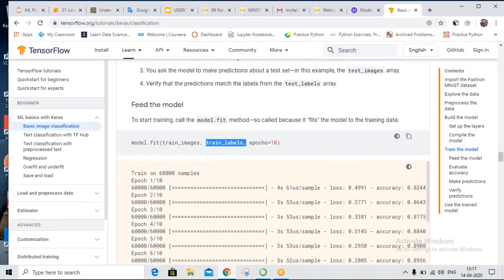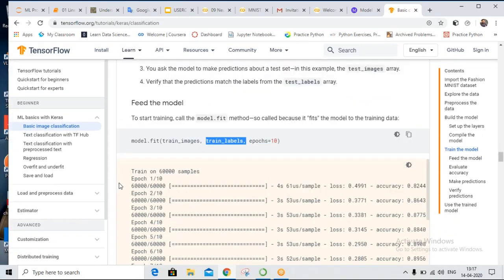Epochs are basically the number of repetitions which I want this model to run. I'm saying I want my model to run 10 times. So you will see here, the first time the model ran, it gave me a loss of 0.499 and an accuracy of 82%.